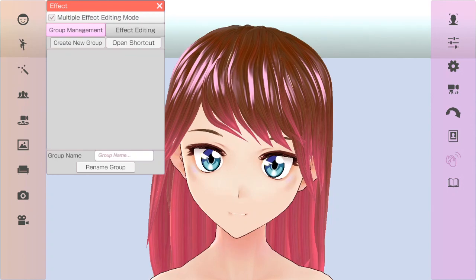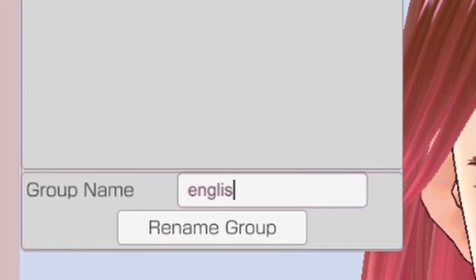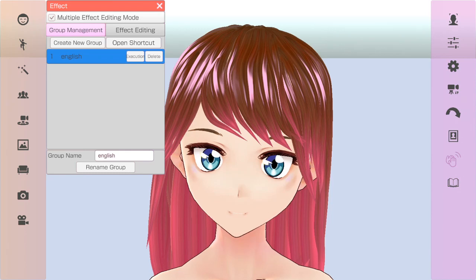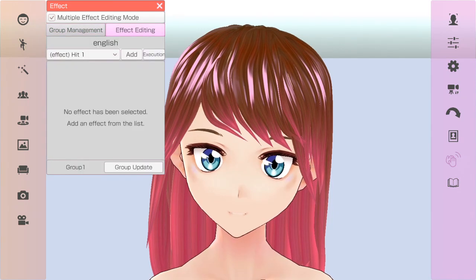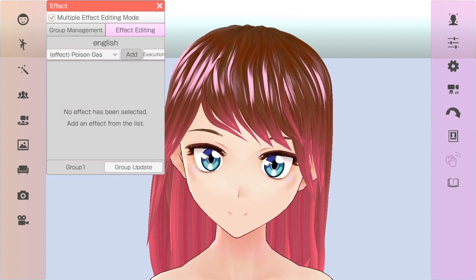So if I press create new group, this is what I meant with everything being in Japanese. Don't worry about that. Just rename it to something in English. Rename group. Once you have a group, you can then go to effect editing and you can add different effects. So I'm gonna add poisonous gas.